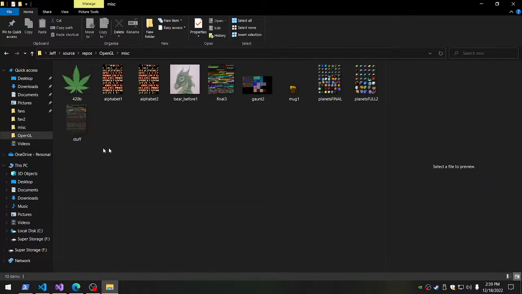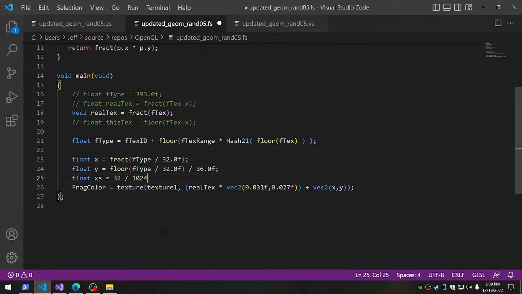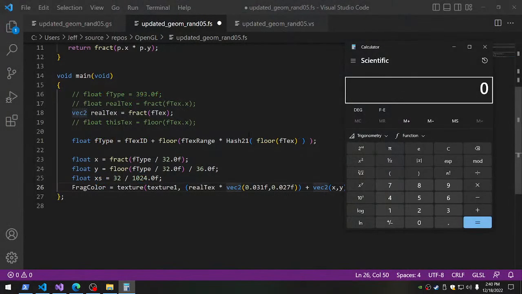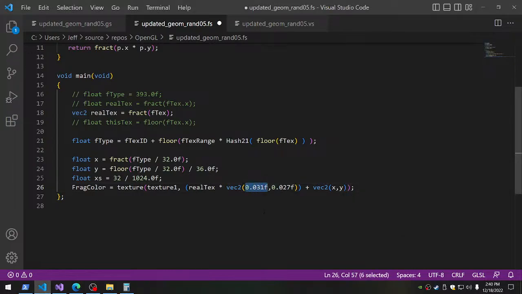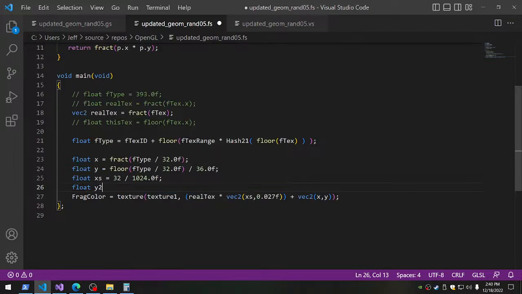So let's go to the miscellaneous. Let's look at the size of this, it is 1024. Okay. So the whole size is 1024. So instead of this, isn't that what this is from? Hold on, let me do the calculator. 32 divided by 1024. See, there it was. So let's go XS in here. YS equals 36 divided by, what was it, 1152?